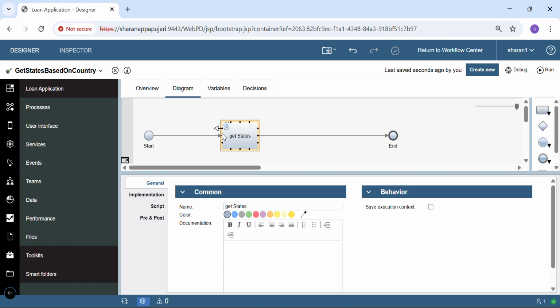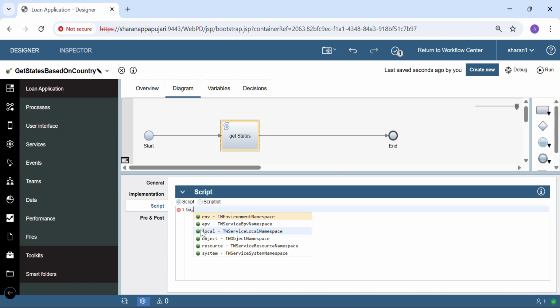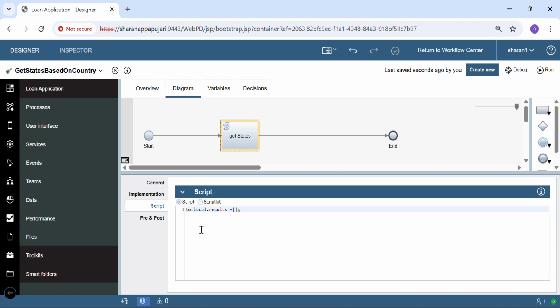Now I'll go back to the state now. Get state script. Here we need to write a script. Okay, so I'll write a simple script. First, I will initialize the list, tw.local.results. I'll initialize it as a type of list.